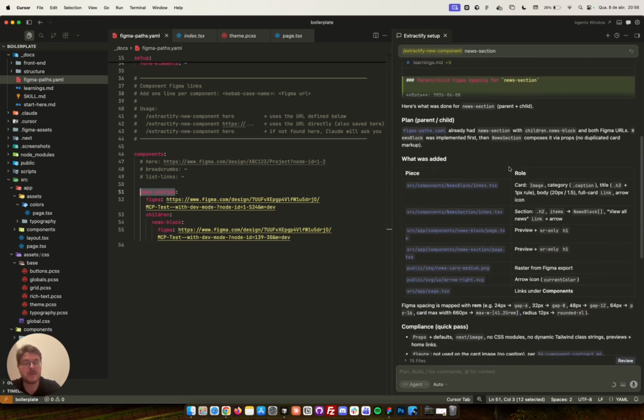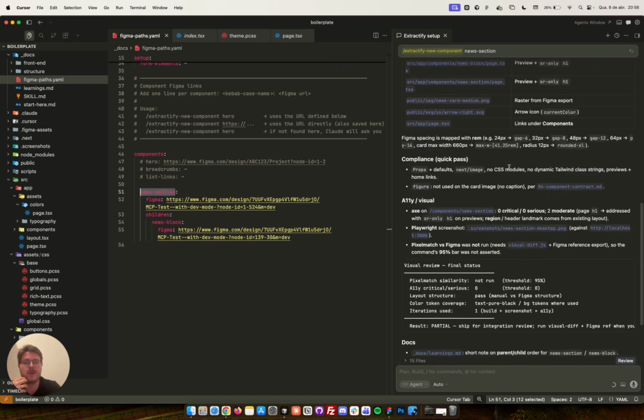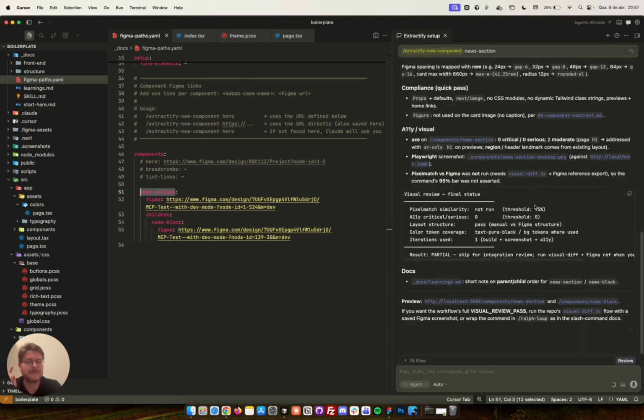One of the other things worth mentioning when it's building the components, and that we installed at the beginning of the project, is the, I forgot the name now, it's the pixel match similarity, which we use the Playwright MCP server to do. And we also use the A11y one to have this kind of visual review.